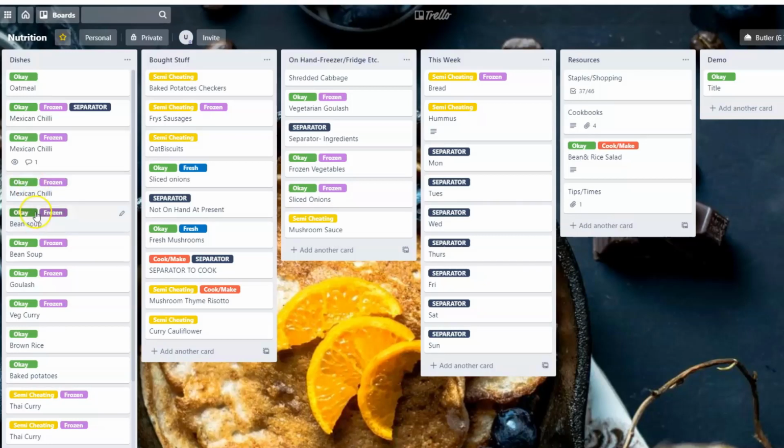Then what else do I like? Bean soup. Can it be frozen? Yep, I can freeze it. So I've probably got some in the freezer, or if not, I can make some. Goulash. I like making goulash. Okay. And I like it. I can freeze it. I can keep it. That's it. Vegetarian curry. Brown rice. Baked potatoes. You see where I'm going with this?